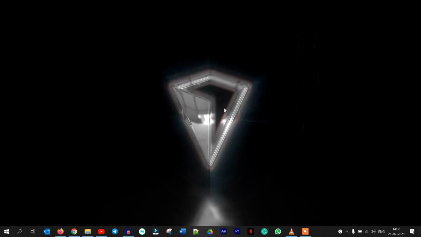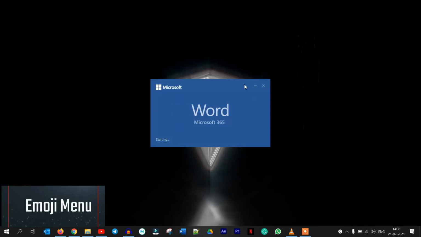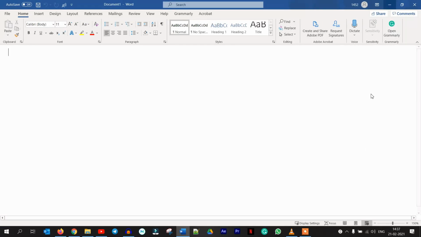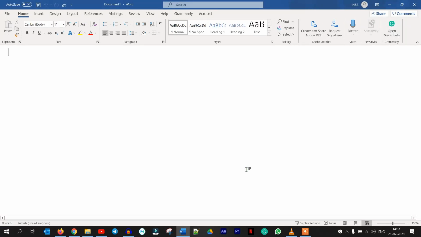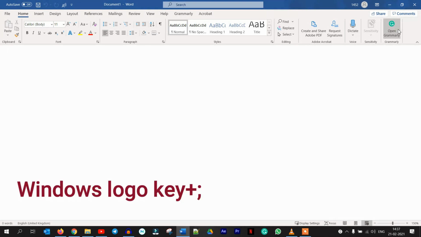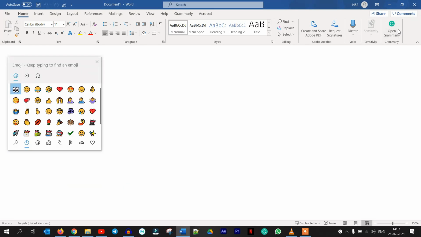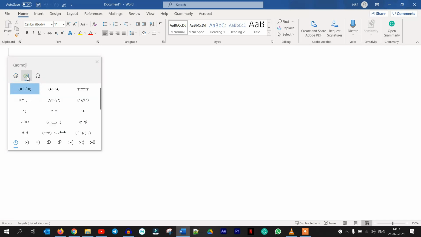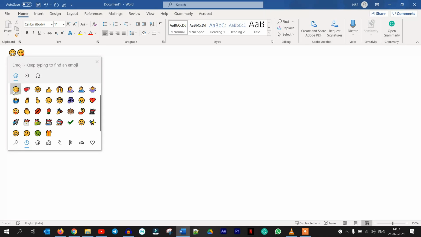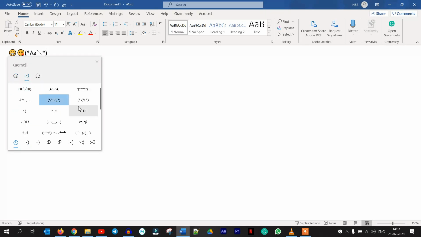Next one is the emoji picker. This is the last tip of this video, and I want to show you how you can use emojis very easily on Windows 10. To bring up the emoji picker, all you need to do is press the Windows logo key together with the semicolon at the same time, and that will bring up this. This is the emoji picker from which you can use all the emojis in any application. All you need to do is click on the emoji and that will insert it.